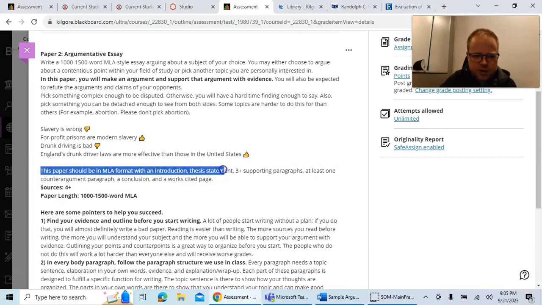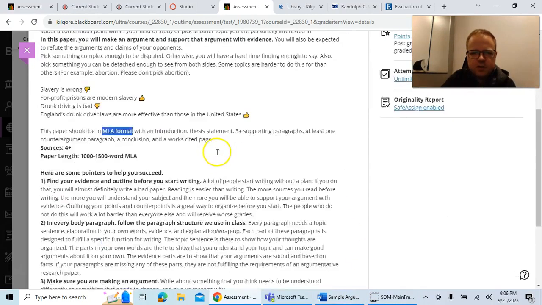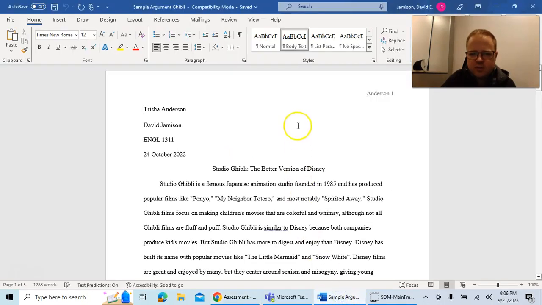So what all of those are: MLA format is a style of formatting a paper, and I'm going to show you right now this sample argument up here. If you open that up, it looks like this. And this is what MLA style looks like. MLA style is just a way that a paper appears and a way of doing citations in a paper. There are many different ways of doing it, but MLA is the one that English uses.